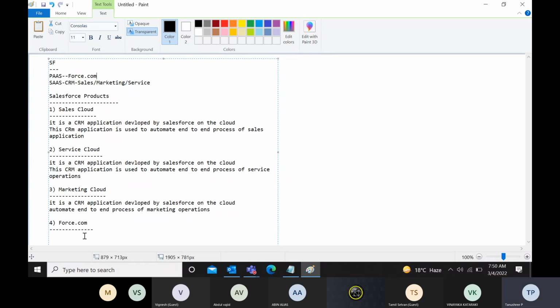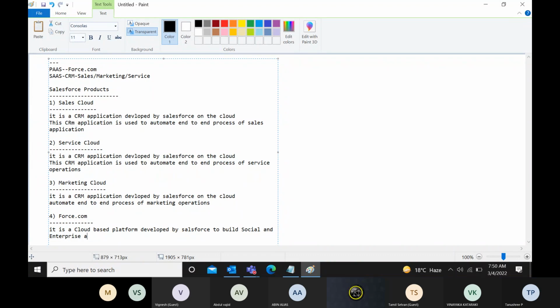So just write down, it is a cloud-based platform developed by Salesforce to build social and enterprise applications.